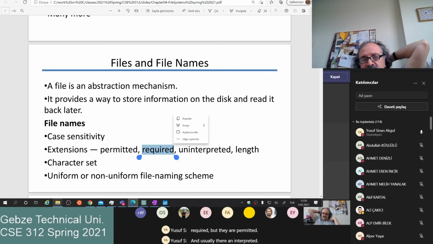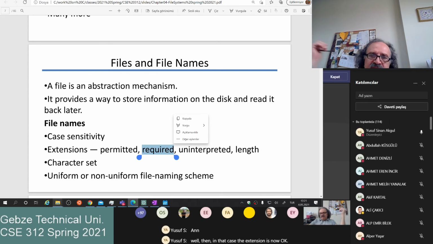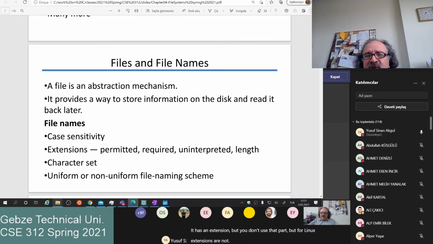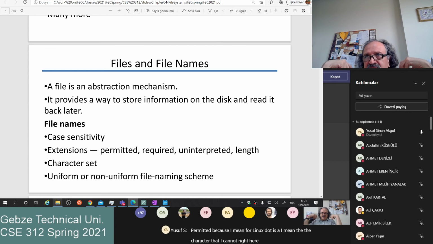But also, Windows does have files without extensions, or you can create files without extensions. In that case, the extension is null. Okay, it has an extension, but you don't use that part. But for Linux, extensions are not permitted because, for Linux, dot is just a character. The character dot is just a character of a file.